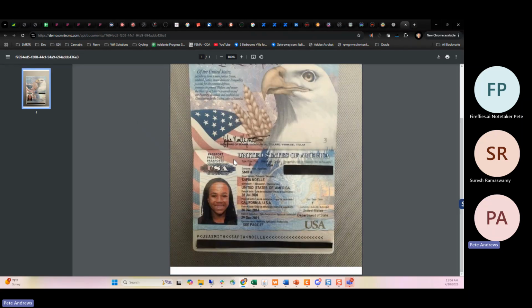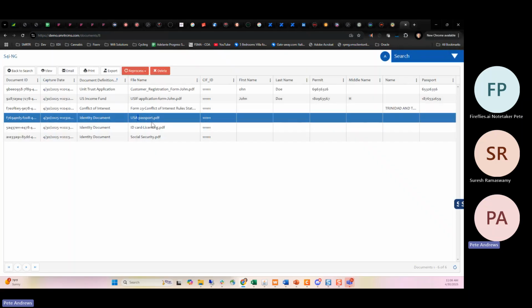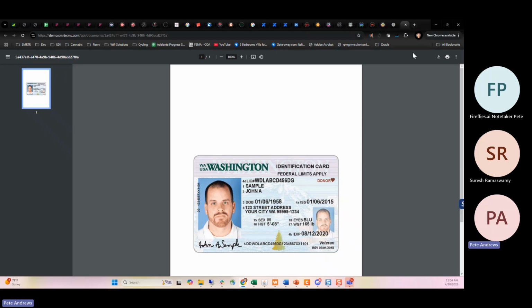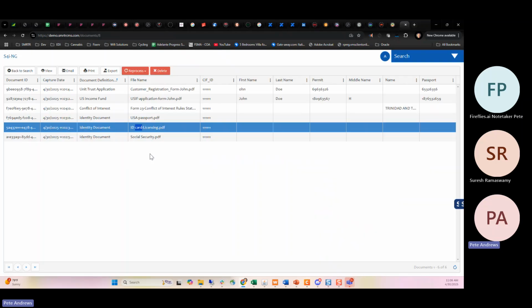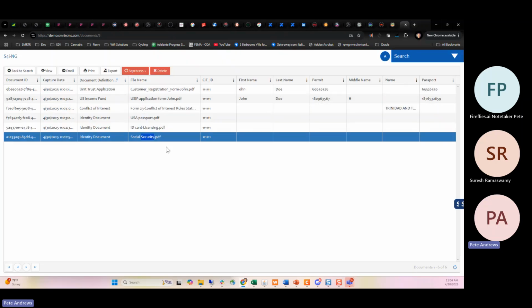Now, the passport is interesting because this document clearly does not have even a place for a CFID, a CIF ID. It's not a part of a U.S. passport document. Same thing with licenses, right? It's not going to be on there either. And then the Social Security, same idea, right? So these are the key elements that we were looking for here.